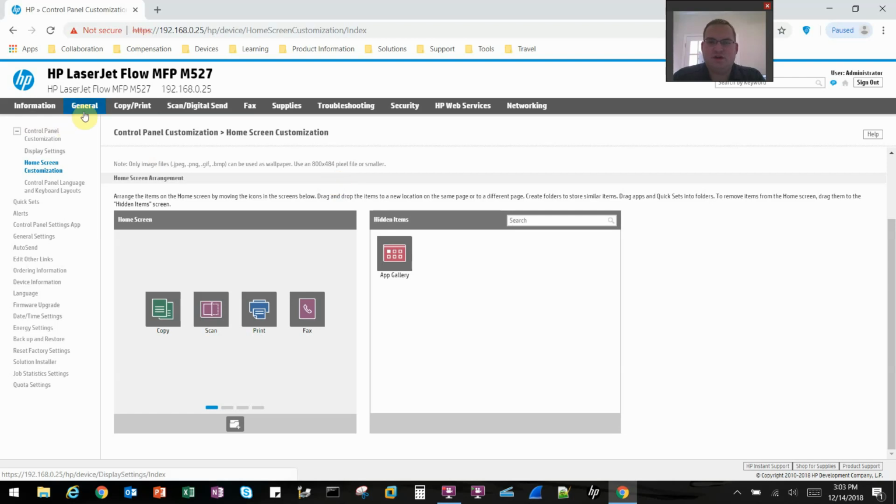Once I've logged in as the administrator in the web server, I need to go to the General tab and Home Screen Customization. At the bottom, I'll see this Home Screen Arrangement applet, which lets me arrange the icons on the front panel. The left-hand area here, called Home Screen, shows what's on the front panel, both the default icons that are on the first screen, as well as all the additional home screens. On the right-hand side, I have an area for hidden items. These are things that I don't want to see on the front panel.